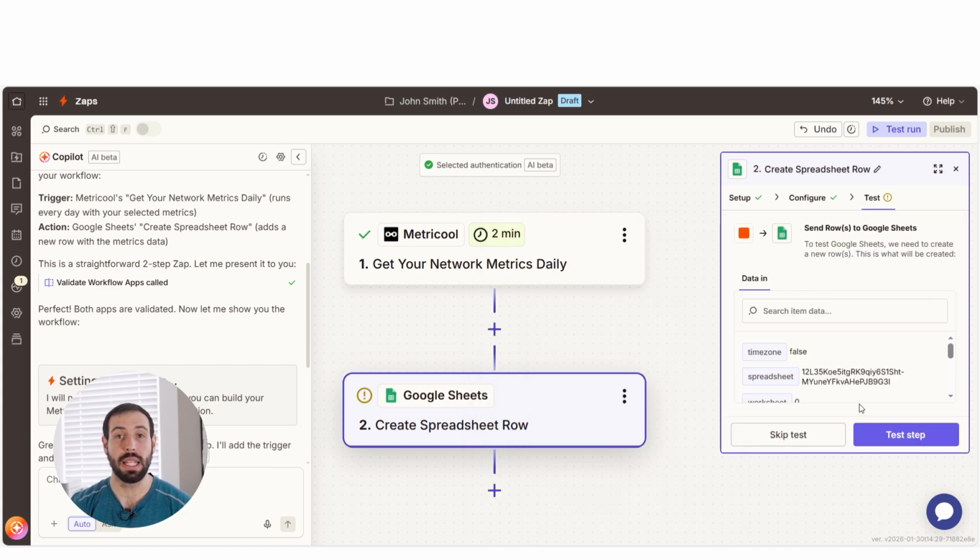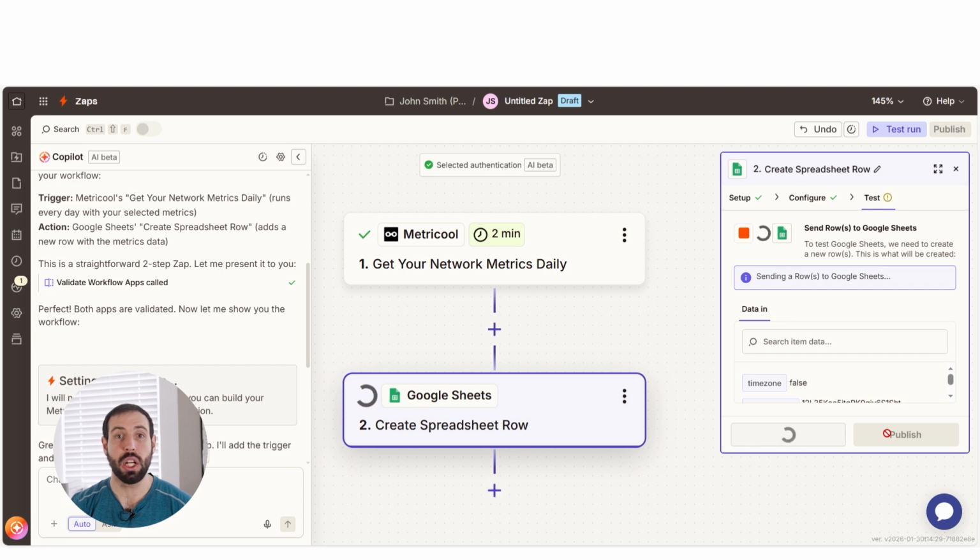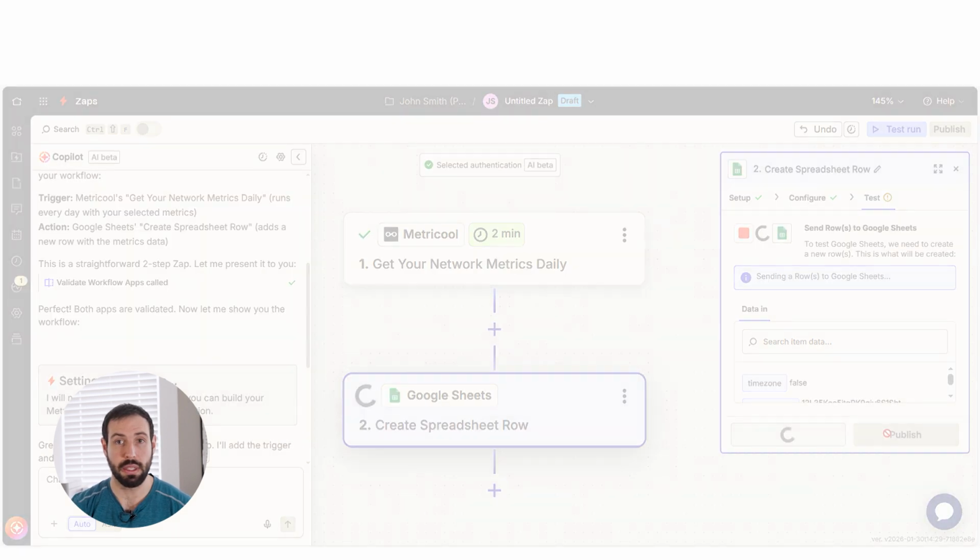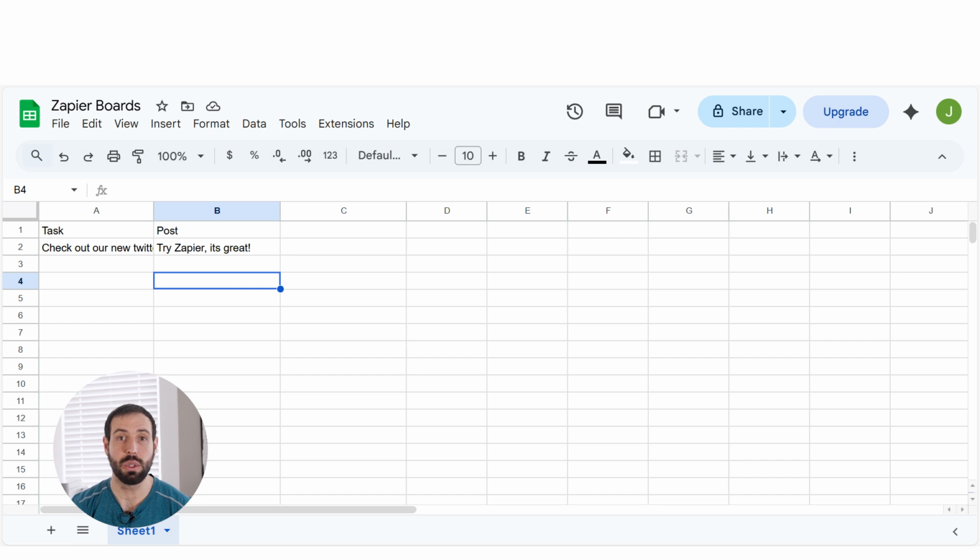Once that's complete, I'll test the step. Great! Let's check our Google spreadsheet to make sure this works. Yep, there it is. This is ready to turn on. Now, our Metricool metrics will automatically be logged as new spreadsheet rows.